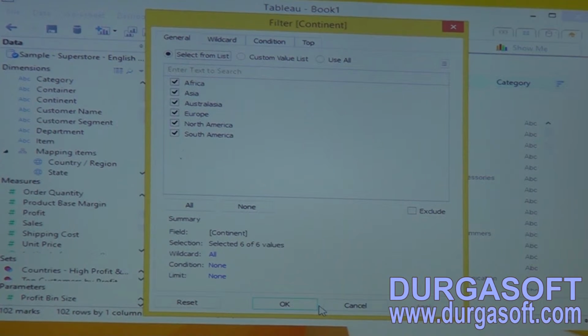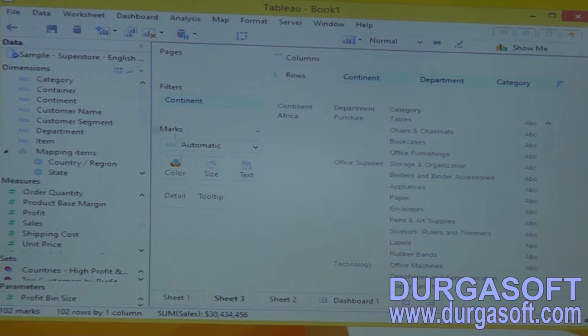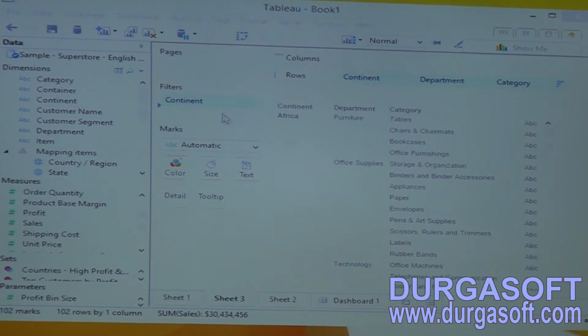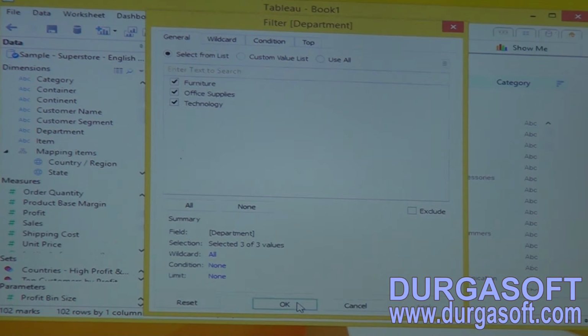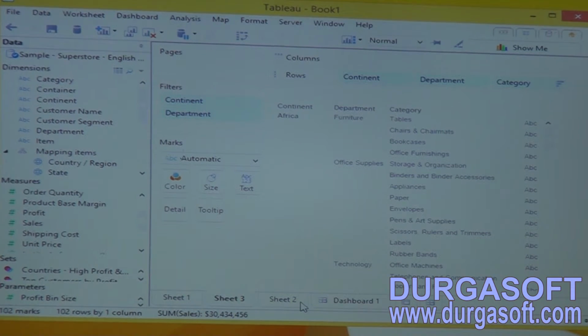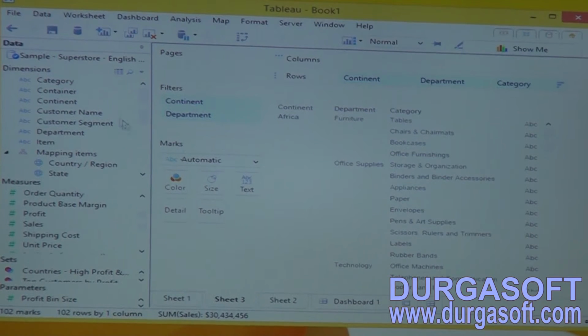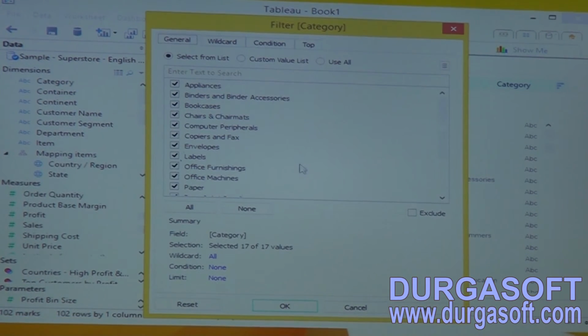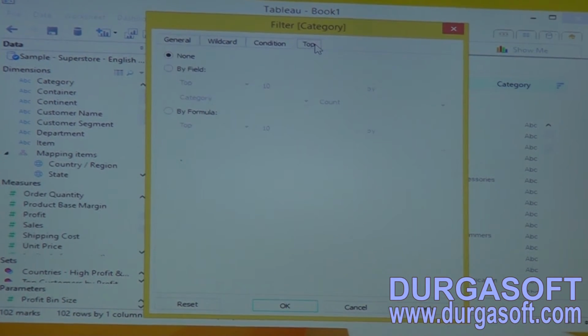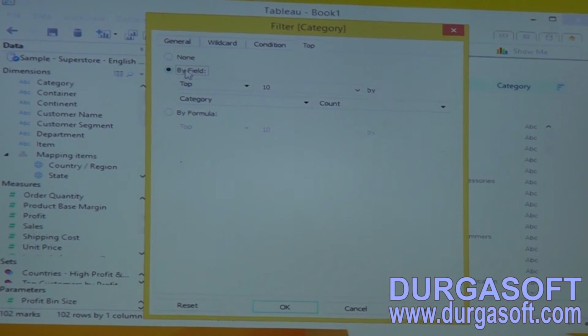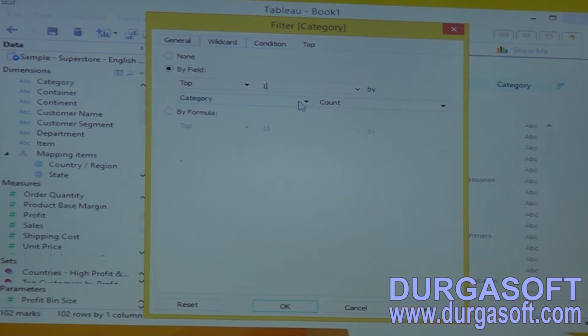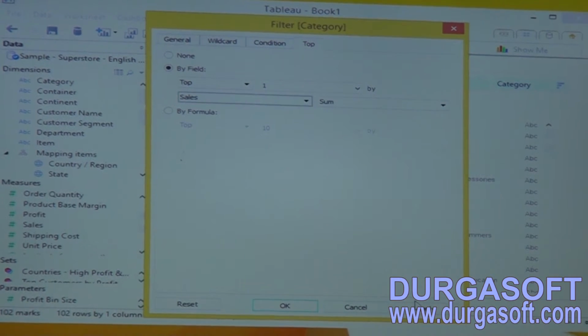Let me click OK, apply, and then OK. And let me go for department. I am not applying any filtering here. Why? Because for each and every continent and for each and every department, I want the top category based on sales. That's why I am not applying any filtering here. Just drag and drop the category here. Come to the top option, select by field, and just take the top one based on sales. This is context filtering.